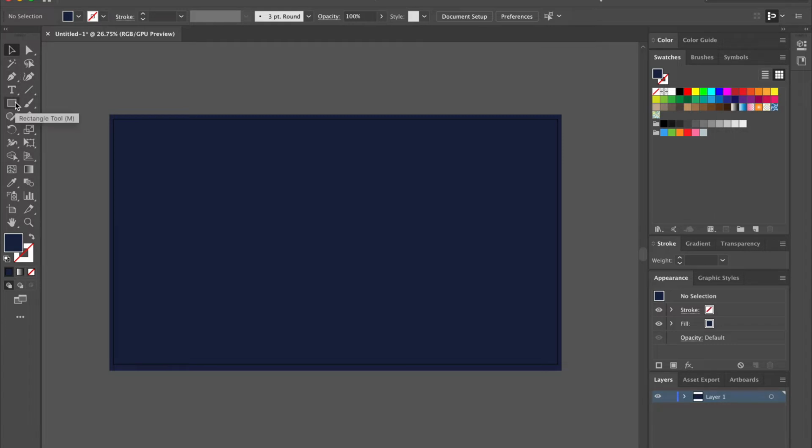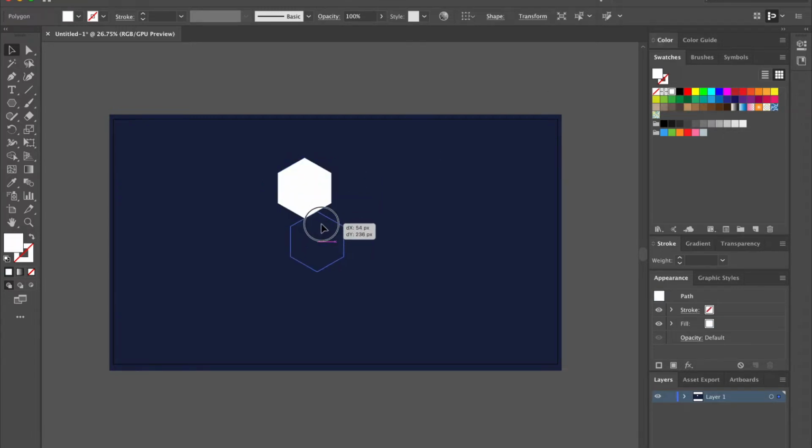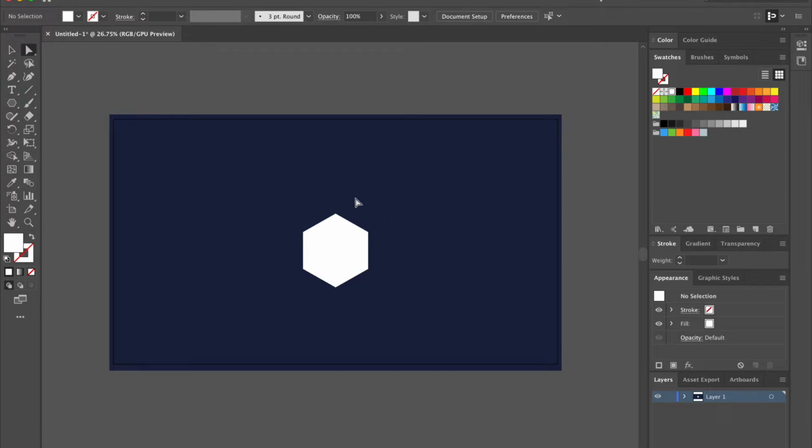Okay, so what I like to do is use the Polygon Tool. You can see how we select it here. I hold Shift and I make my little polygon. You'll see it better when I fill it in. Let's rotate that sideways. I'll make it white for now because most rocket ships are white. I think. I don't know. Probably. Okay, so this is our foundation for a rocket ship.